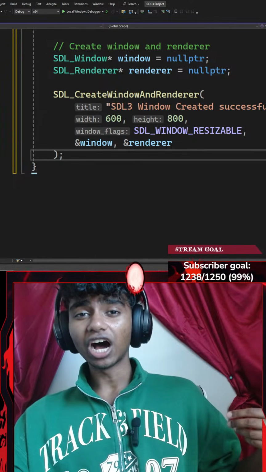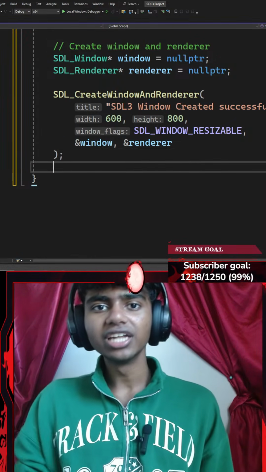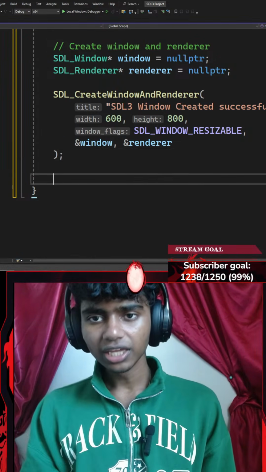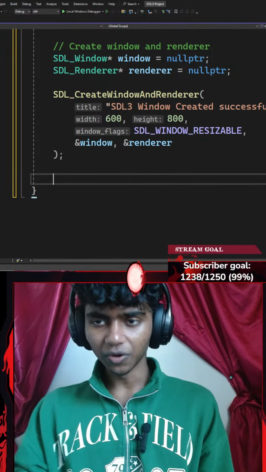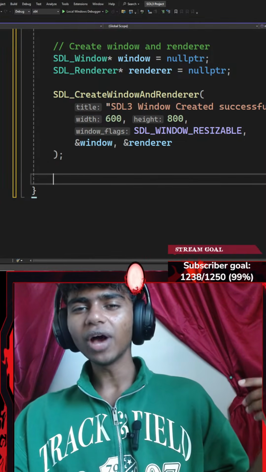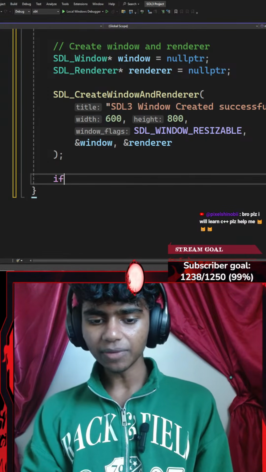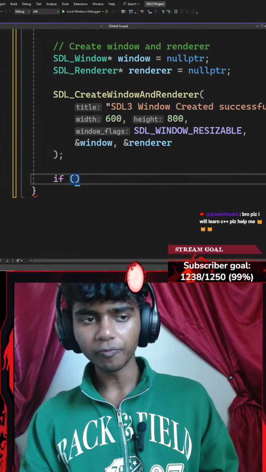That said, next up, let's see what I gotta do. Let's go ahead and check if either my window or my renderer failed. Okay, let's check if my window and renderer were created properly. So I'll go with something like an if statement, if, parentheses.